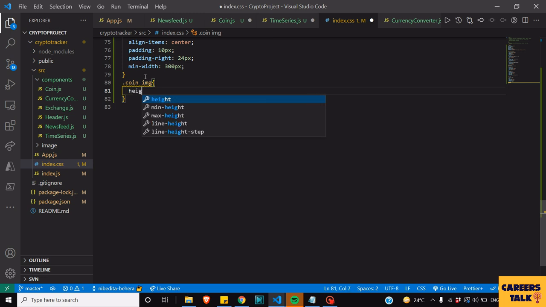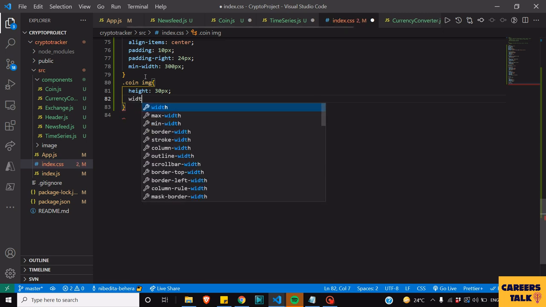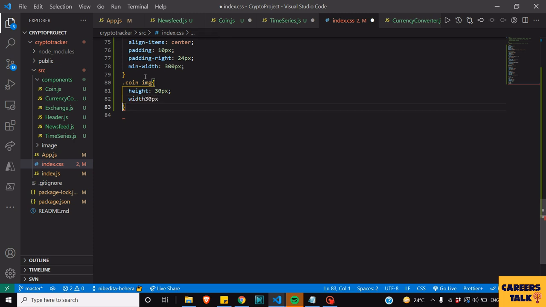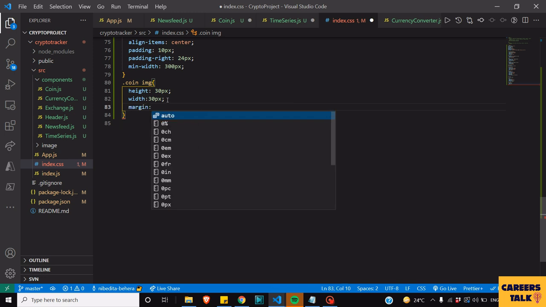Image height is looking greater, so let me make it a smaller size. 30 pixel, width will be the same, 30 pixel. Margin. We'll give a margin from the right. It is overlapping to the right side.